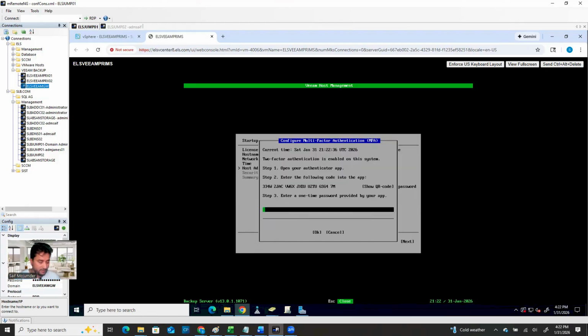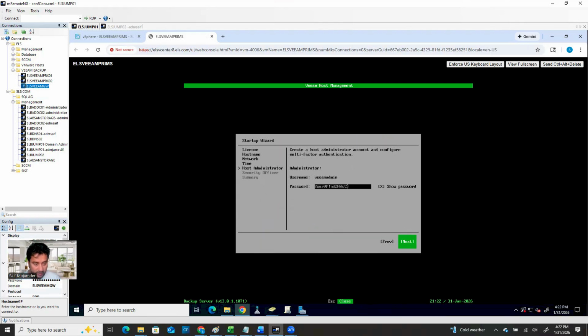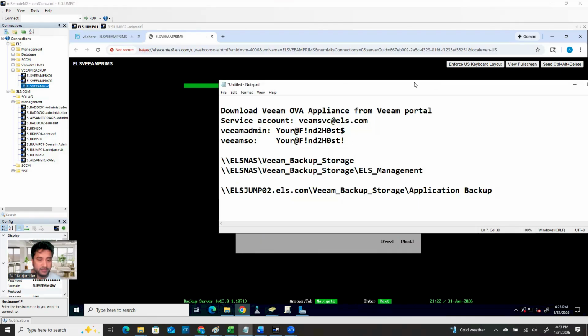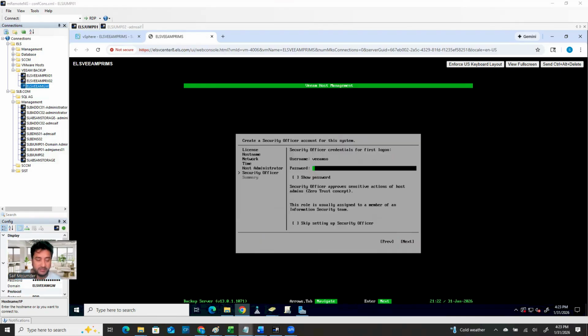Now I have to type the code here. So the code I have here, and then tab and OK. All right, now click next. And now it's asking for the username, Veeam SO, single sign-on. You guys remember the one it's going to ask you? It's a different password. It cannot be the same. So now I'm going to type the other one.